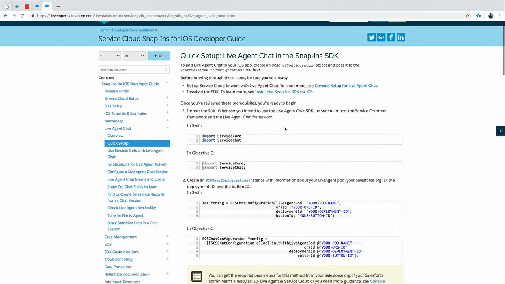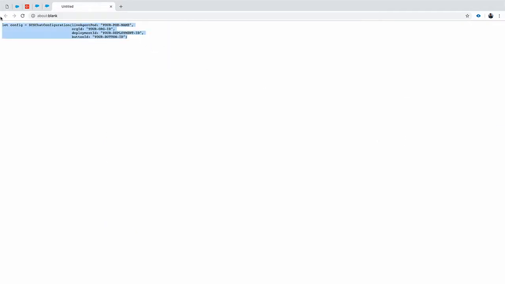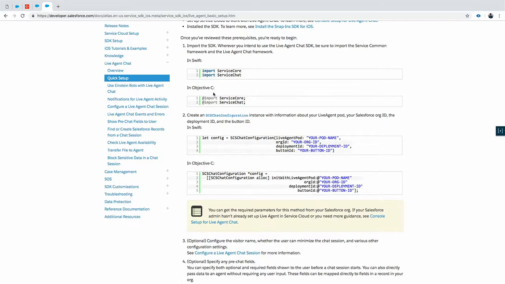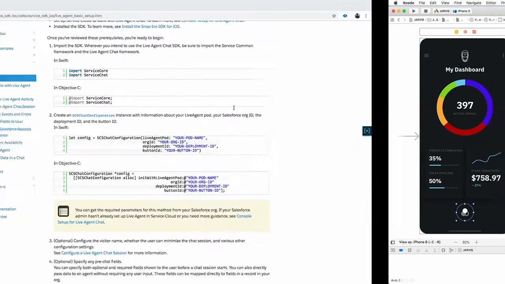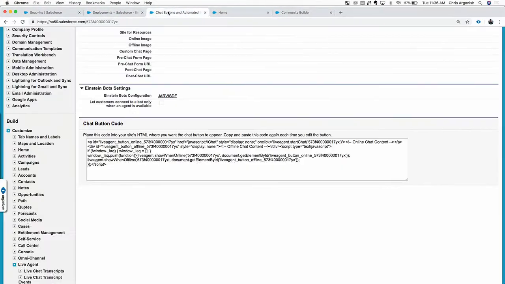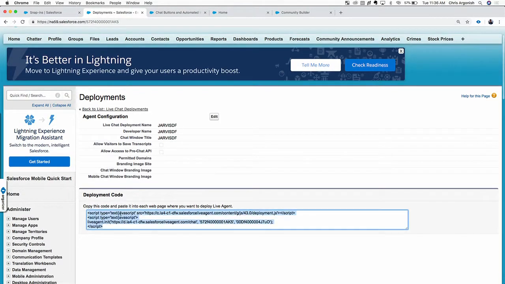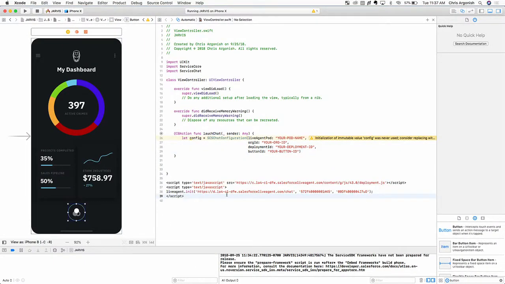So I'm going to go over to this guide real quick and grab some code that Salesforce provides. And this is the configuration section that we're going to add to our app. So in this function, we're going to add this configuration right here. And the first thing we need to do is go back to our demo org. There we go. And we're going to find our deployment snippet, and we're going to grab that. So I'll go back to Xcode, and then at the bottom of my file, I'll just add that here.